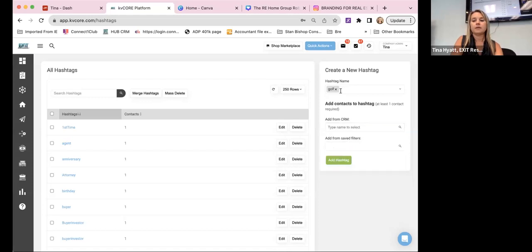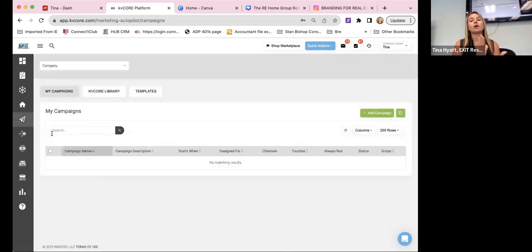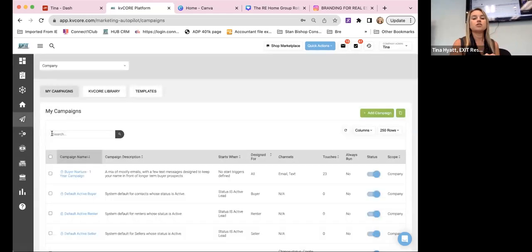So the hashtags are really important. The reason the hashtags are important is because they're going to drive your smart campaigns. So when you create smart campaigns, you're going to assign the campaigns to hashtags. So then anybody with that hashtag that gets added or is already added, depending on how you set up that campaign, will get launched on that campaign from you.